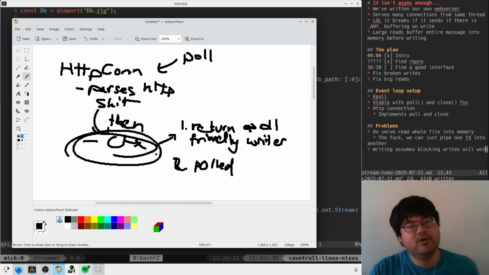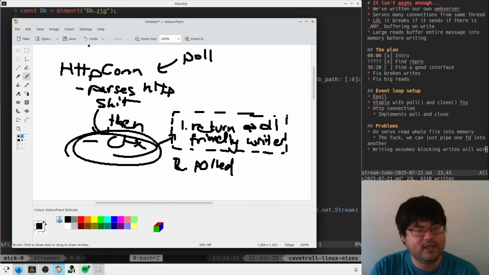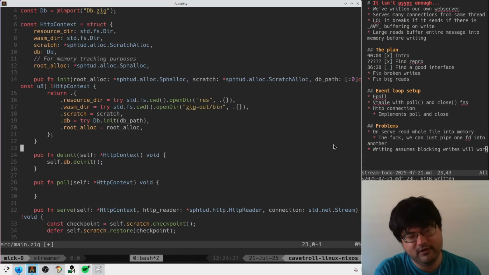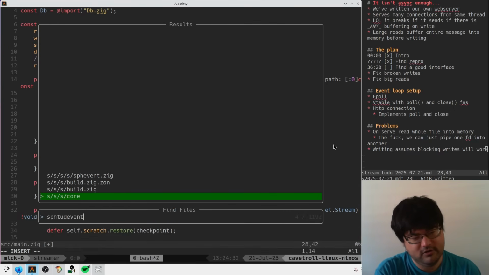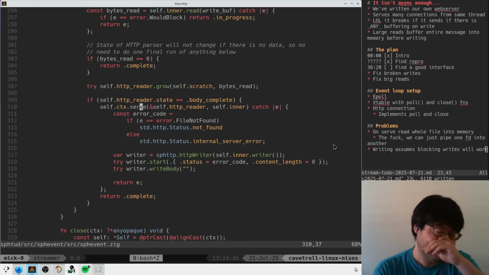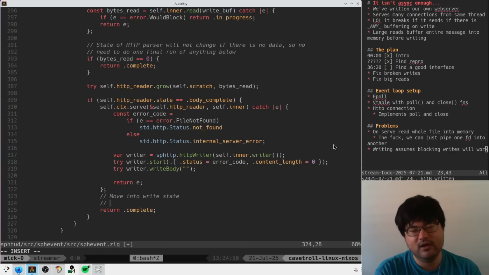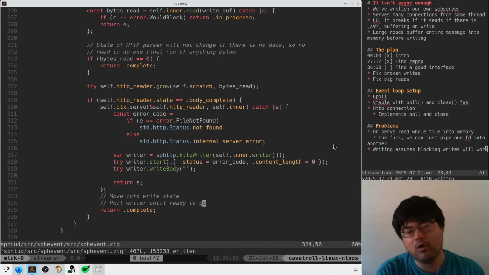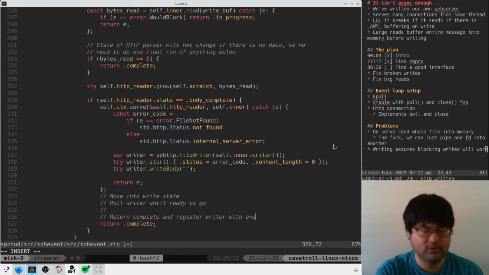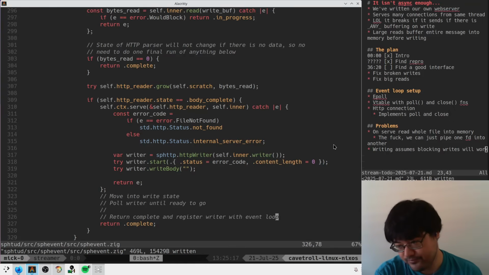So in this version, this HTTP connection lives for longer, and he goes from read state to write state, probably, right? Hold on. This turns into here, where we finish parsing the HTTP header. Instead of being done here, this would be: move into write state, and then poll HTTP, poll writer until ready to go. Or another option here is, we move into write state, we still return complete, and register writer with event loop. That's another option.